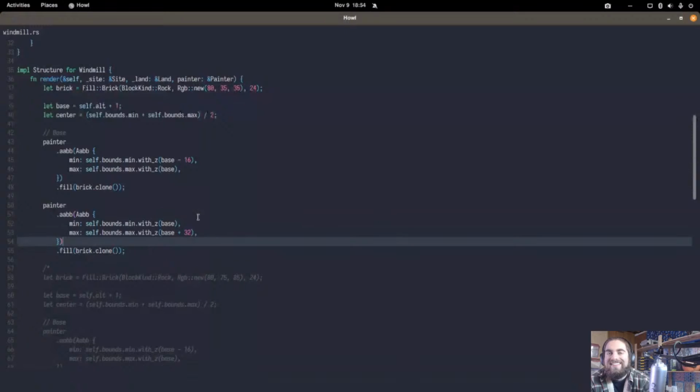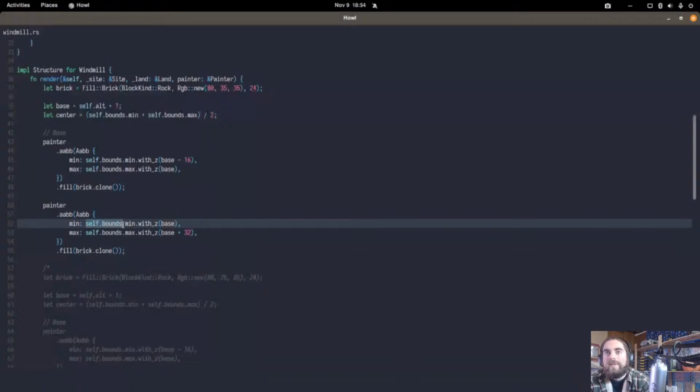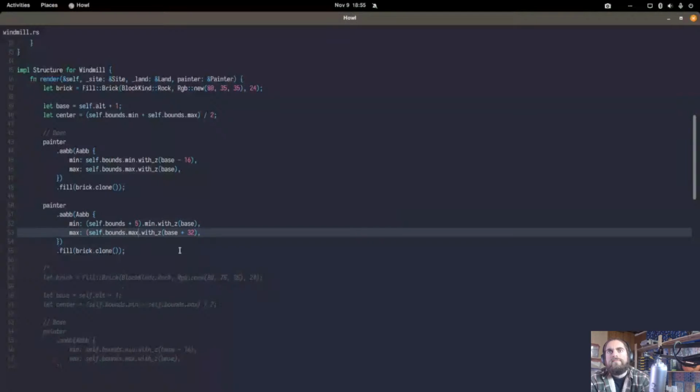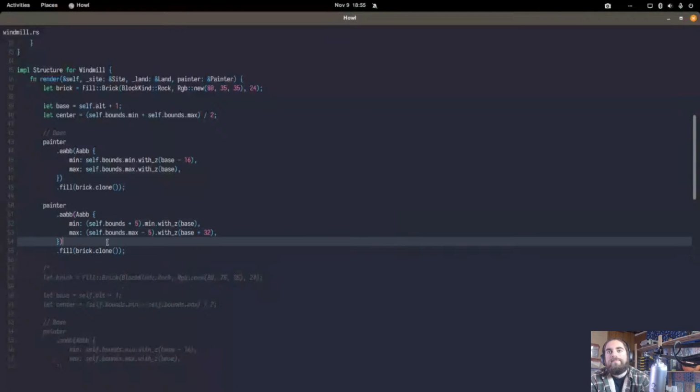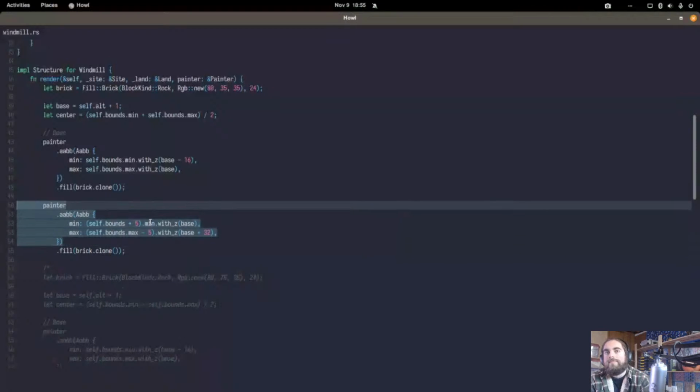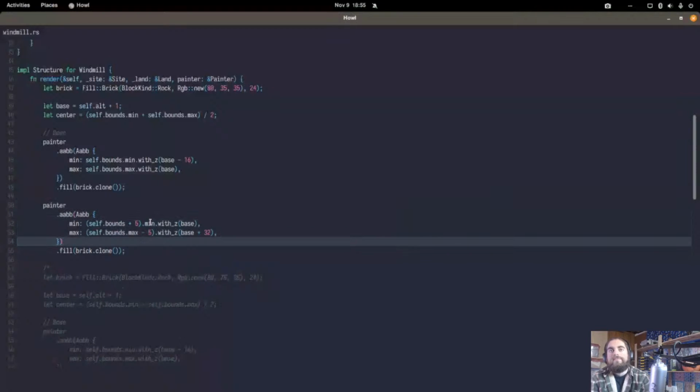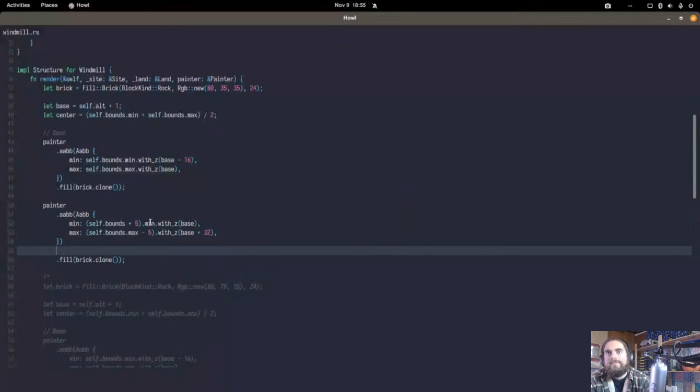So these bounds here are the bounds of the entire plot, but we don't want our rectangle to consume the entire plot. So what we're going to do is add, say, 5 to the minimum and subtract 5 from the maximum. That's going to make our rectangle a little smaller. What I'm also going to do is create a hole in the middle.